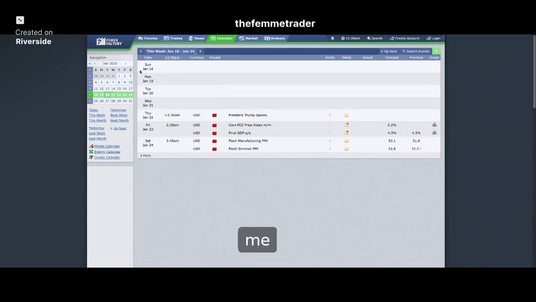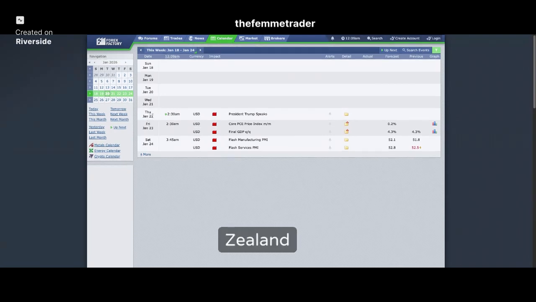So what this is telling me is that on Monday there is no news, so I don't have anything to worry about. On Tuesday there is no news, I have nothing to worry about. Wednesday, no news, I have nothing to worry about. Please have it in mind that this is New Zealand time. If you open it in your country, it's going to show you your country's time, and that is the time you need to be aware of this news.